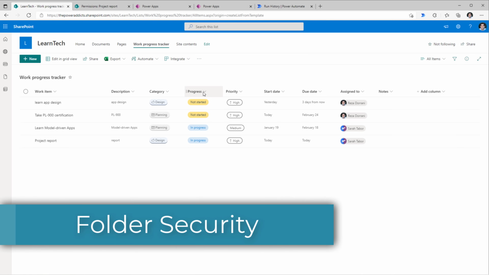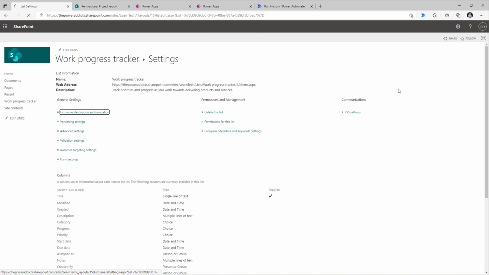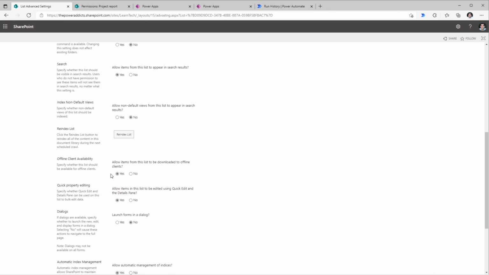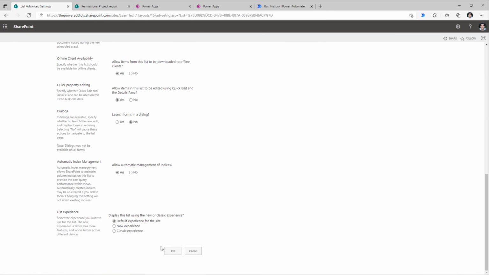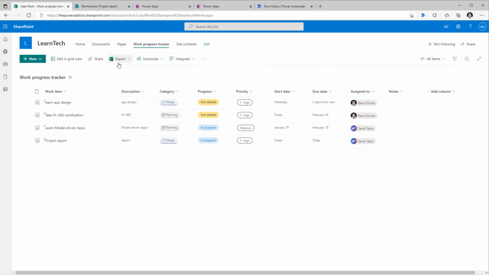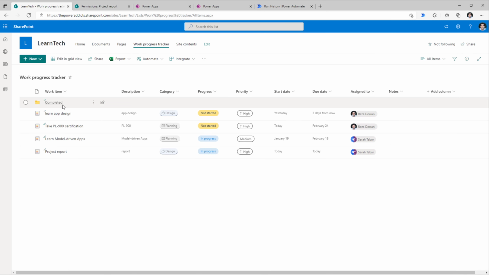Another technique is to leverage folders. Now, to enable folders, we can head over to list settings, go to advanced settings. Here, I will enable the folder creation option. Go back to my SharePoint list and create a new folder. I will call this my completed folder. Basically, when my item status changes to completed, I will move it into this folder.